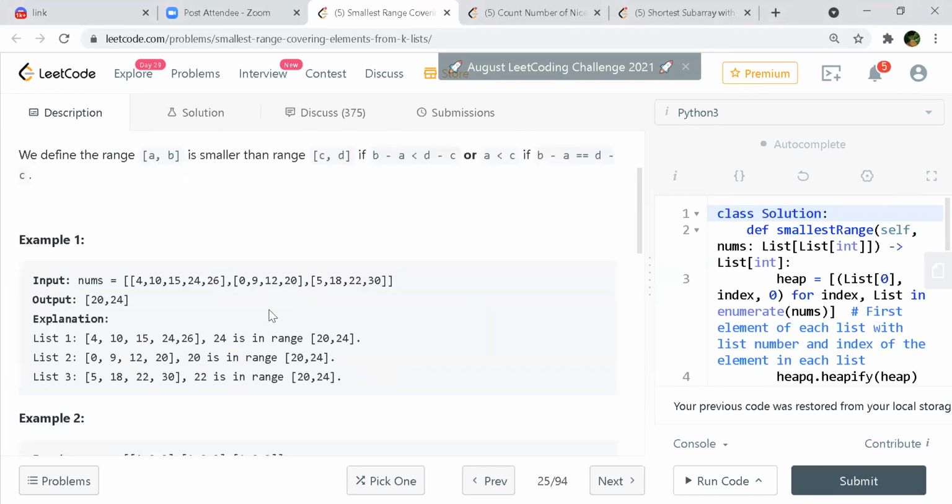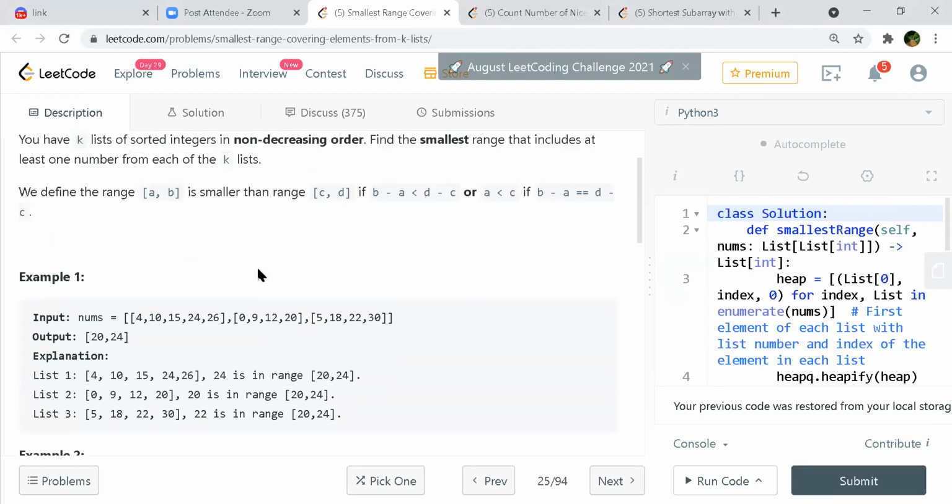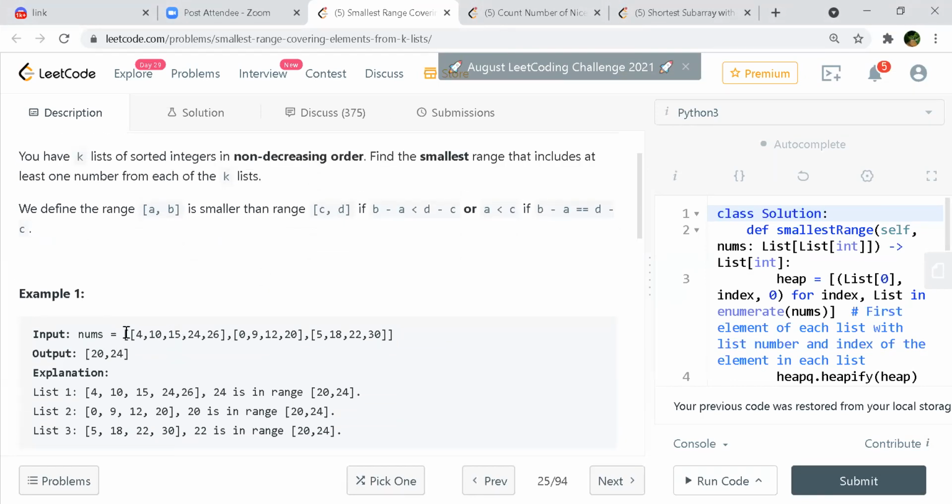Like these are the lists. Let's go through the whole example.